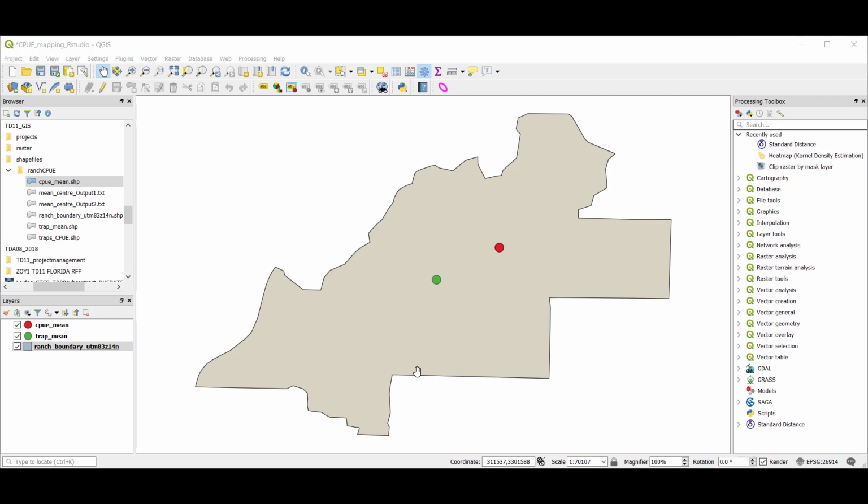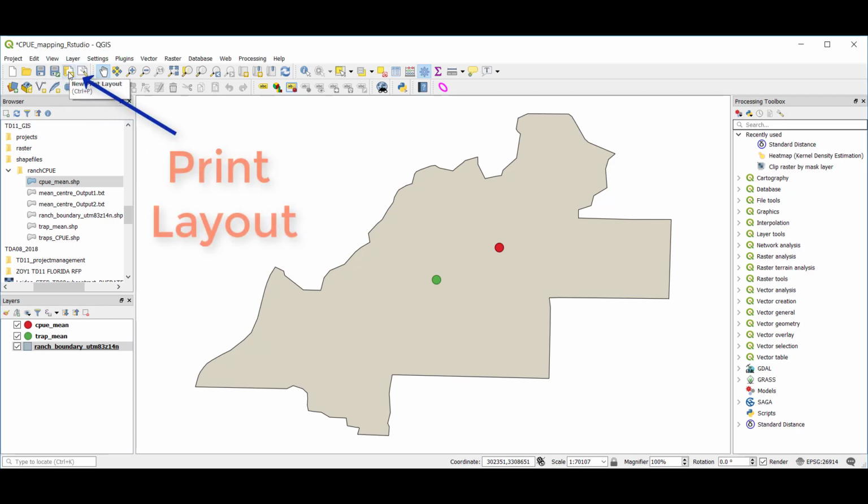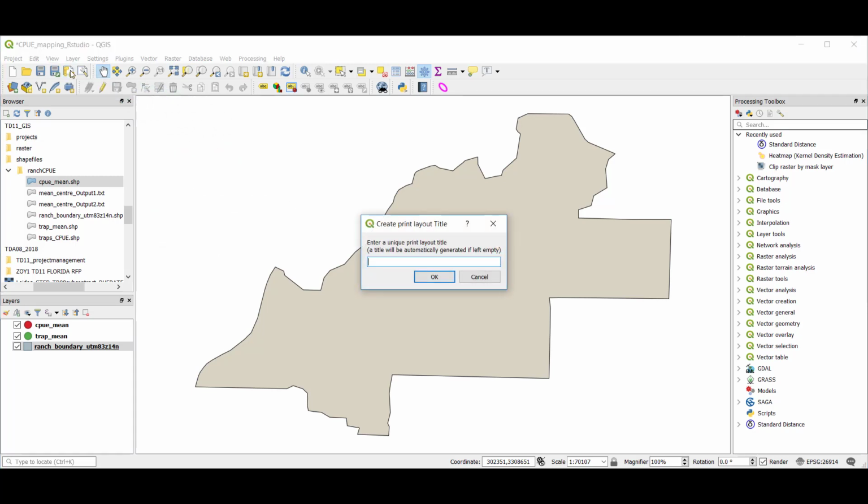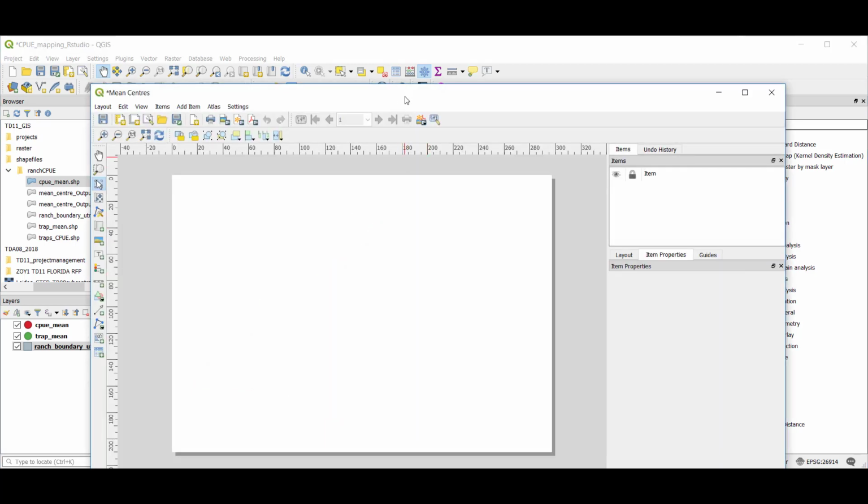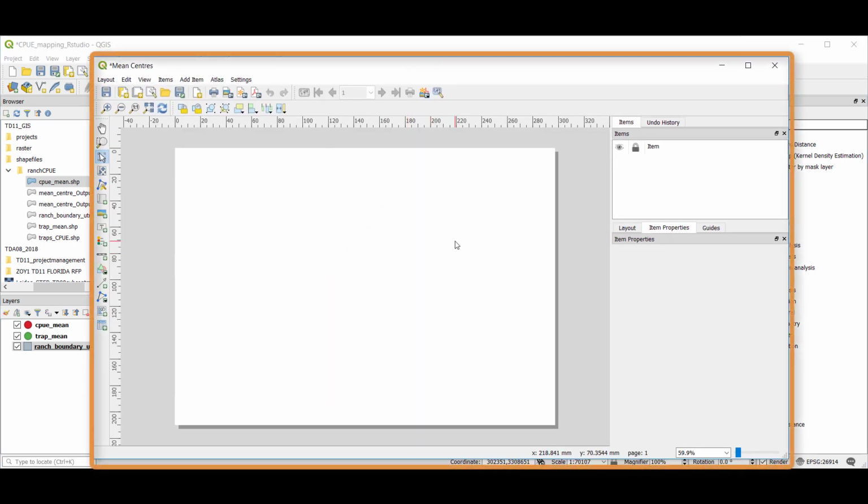In this video, we're going to quickly talk about how to make a map that's printable or publishable using some of the print tools in QGIS. To make a map in QGIS that we can print or publish, we're going to use the new print layout, which you can see here, or you could hit Control P. Here, I'm going to call this mean centers, because those are the data I'm displaying. We're going to give this a name, and this is going to launch a new window for us where we can start to populate this with data from the active map that I have going in the background.